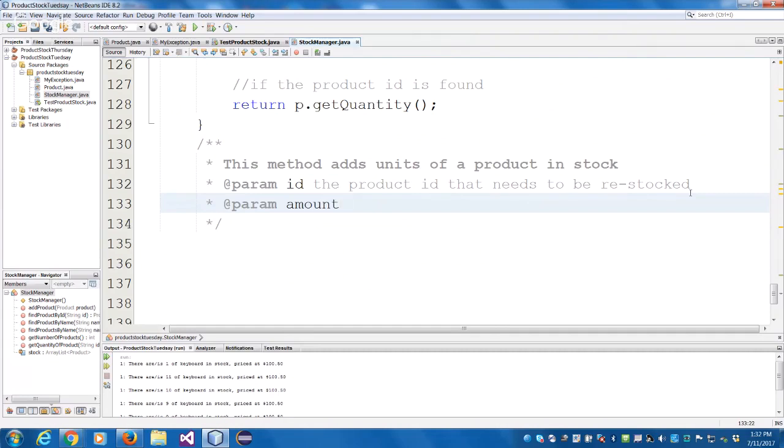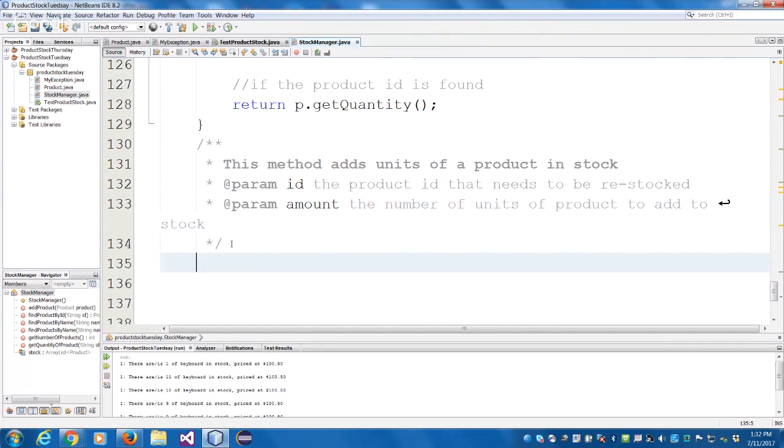How many more to add? The number of units to add. Okay, so I need 2 parameters, right? Will it return anything? Again, it's up to you. True, false, if you want to say yes, they got added or not, or since I'm using exceptions, it will just throw an exception if something is wrong, okay? So let's look at what is wrong.